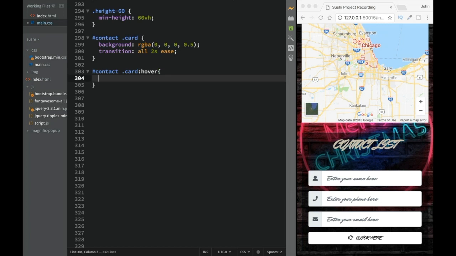Now once we have this set up, I'm just going to say over here background, and we're going to say RGBA, and for the RGBA we're going to use a darker color. So if this one had an opacity of 0.5, so the black color with 0.5 opacity, over here we're going to use the same color, black color, but we're going to use an opacity of 0.8. So this is how we're going to do that.